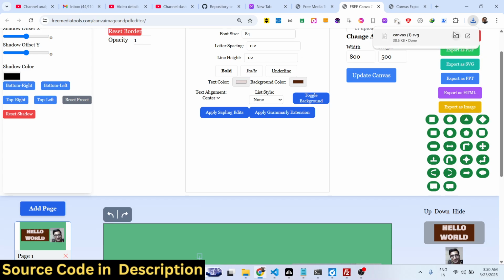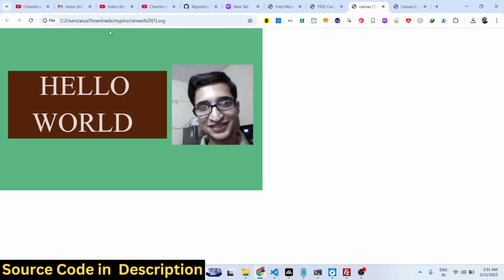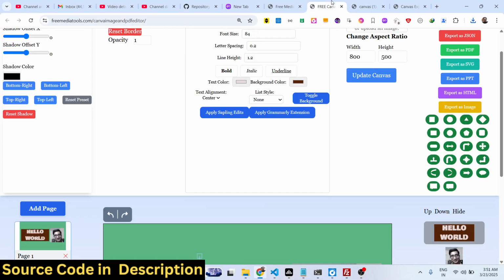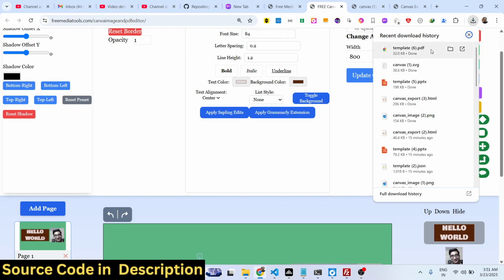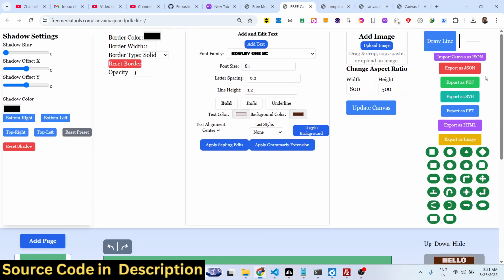And then we also have to export scalable vector graphics. So SVG file, you will see that the file will be created. It's the ultimate editor guys, and also we have the option to export them to a PDF file. So as soon as you do this, it will be exported to a PDF file. And you can even export them to a JSON. So this template will be saved.